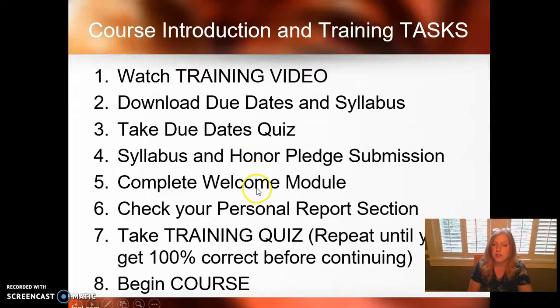You will then do a test module. There's a welcome module that you will complete. And then you will check your personal report section, because you will want to make sure that your computer is working with the modules and that it's recording the results from the modules for you. So you'll check your personal report section.